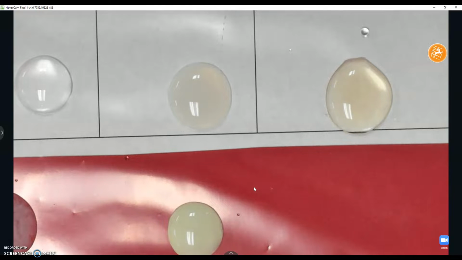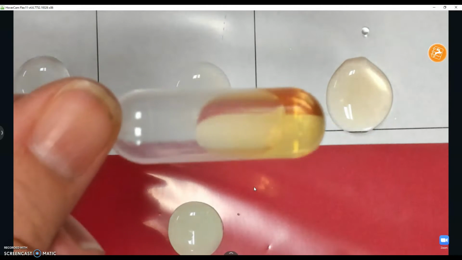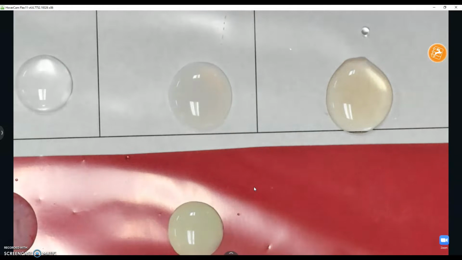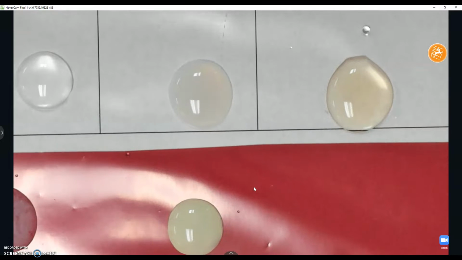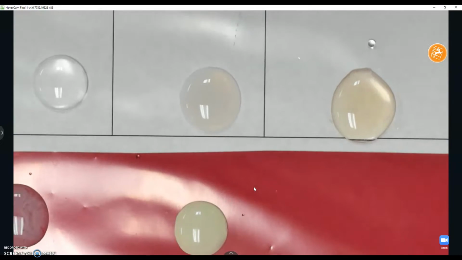And there's no cloudiness in here. In case you didn't notice, the iron nitrate solution is yellow. So when I added yellow to clear, obviously it's going to be kind of a paler yellow, but I don't see any cloudiness on my end. So there are the examples that we did in class.